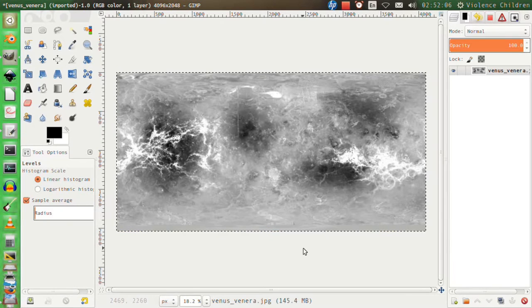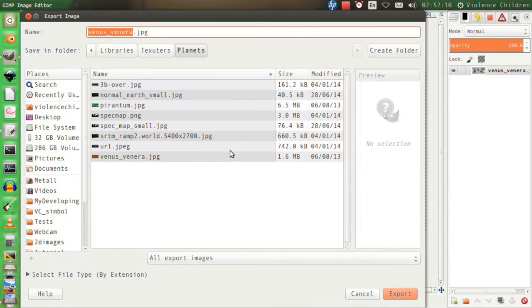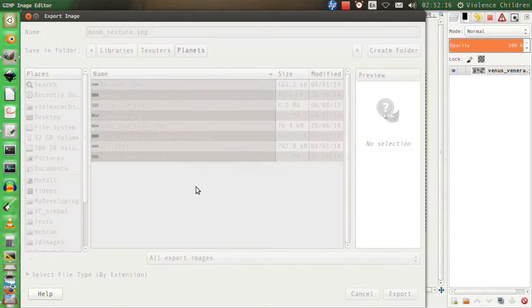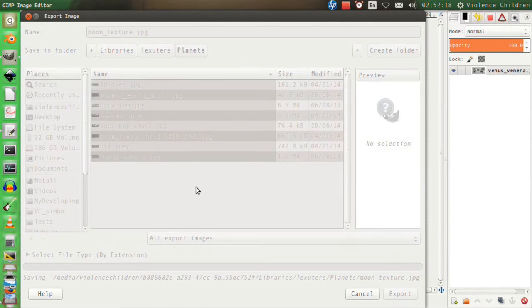And the texture is done. I save the texture using Ctrl-E to export, because the simple save will make a GIMP file instead of a picture that Blender can read. So press export and then save.